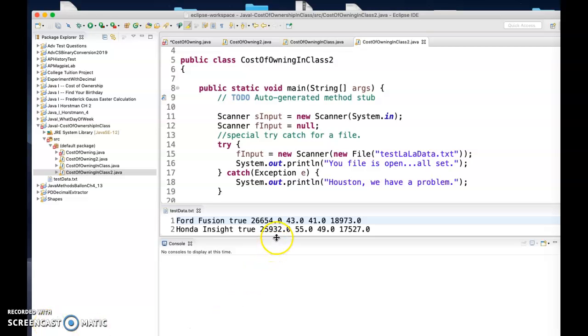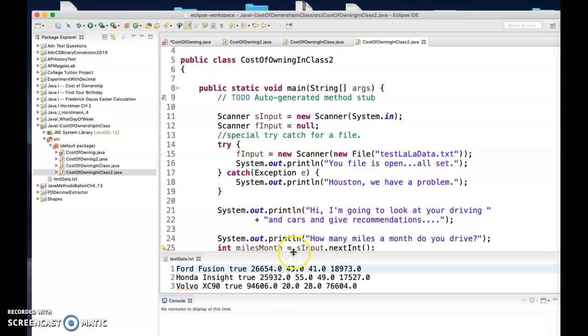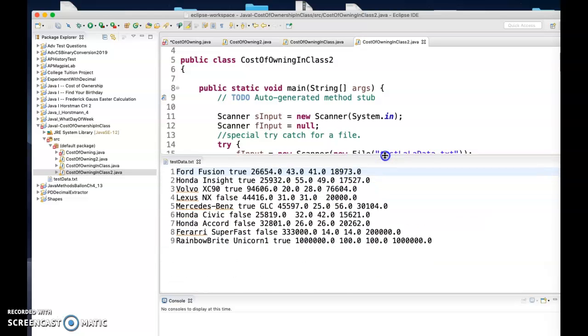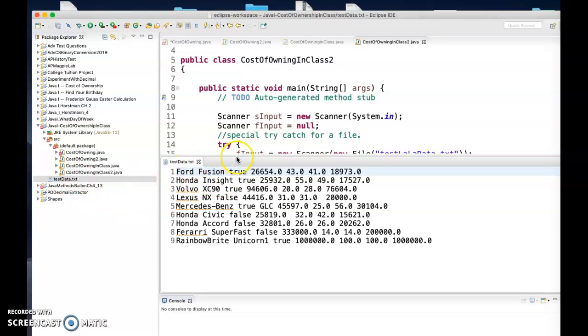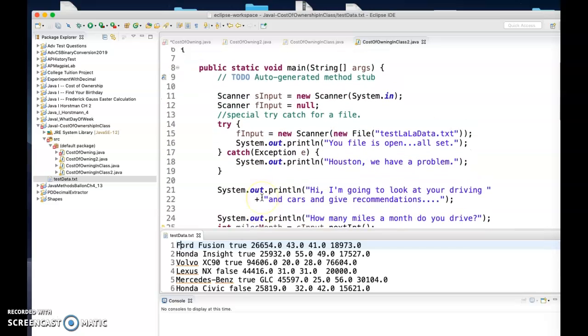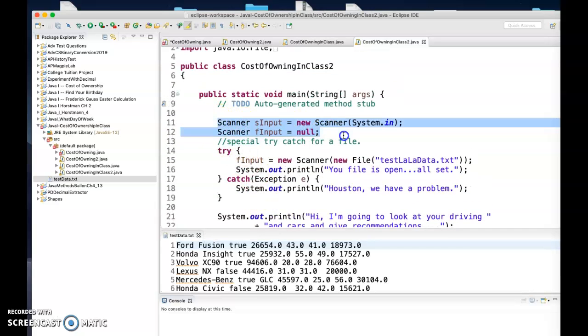We're here with Java, and we are trying to do a cost of car mileage comparisons or cost of ownership comparisons using a file. So we have a file called test data, and we are learning how to use scanners to read the data. What we did on Friday is we set up a program where we had two scanners. What's interesting about the second scanner is that it's supposed to open up a file. The first one is tied to system input, which handles the console window. And the second one is supposed to open up a file.